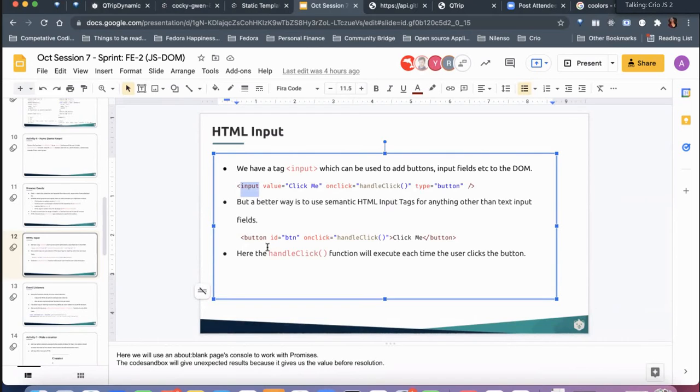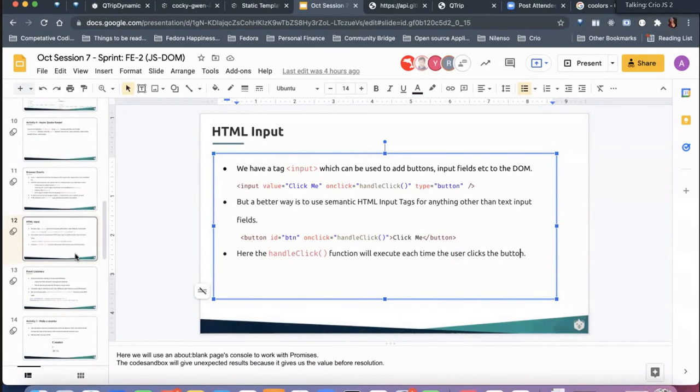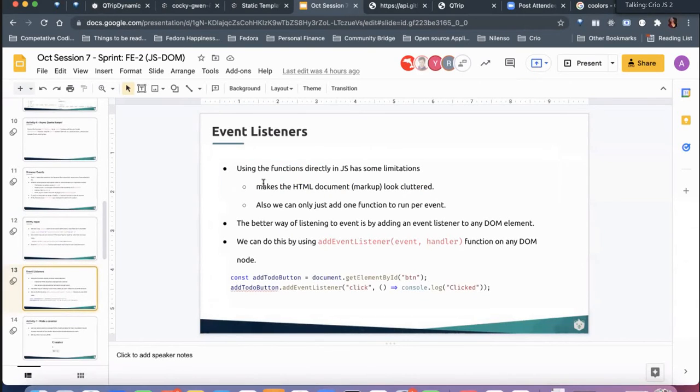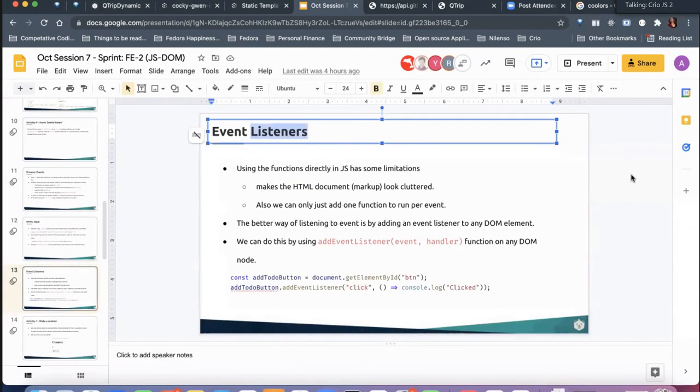Along with that, we have this handle click function which executes each time after the user clicks the button. I'll show you that. But before that, let's discuss what event listeners are. Give me a second, guys.